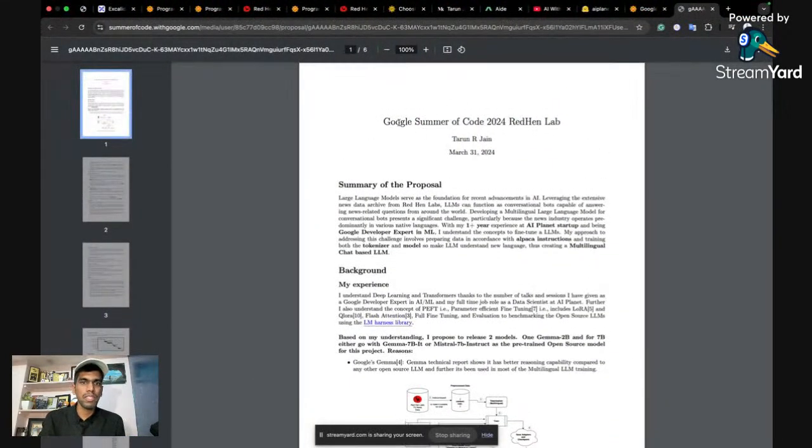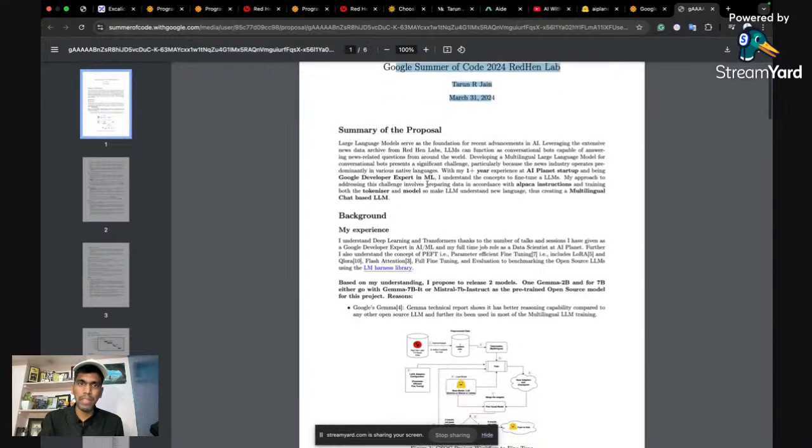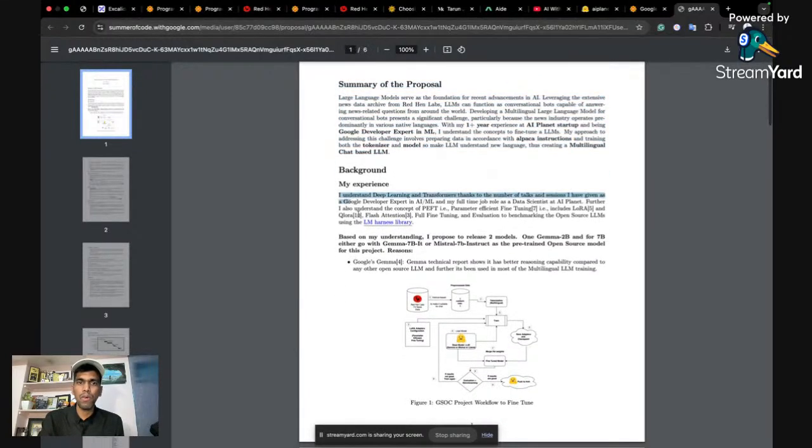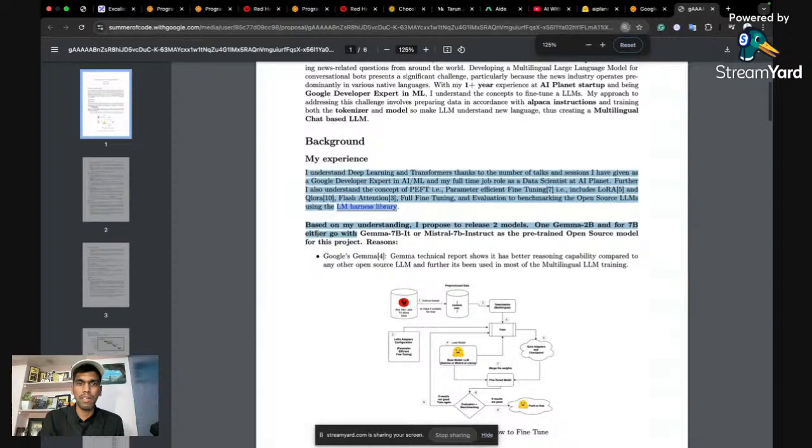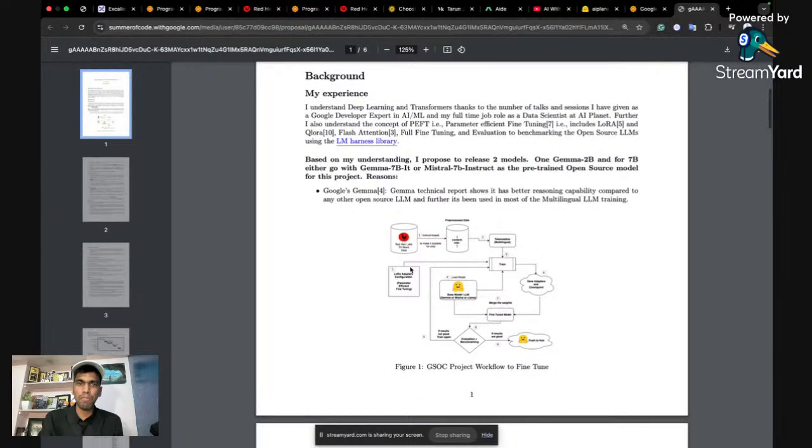If you see here, this was created using Overleaf. It's the same thing. You have the summary, then you have the background. Here I said I have fine-tuned LLMs before, and I know what I'm doing. You have the flowchart.